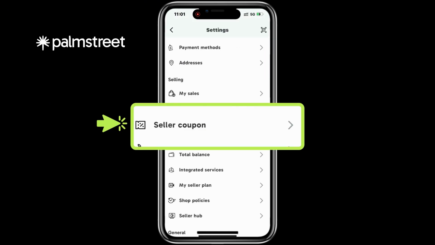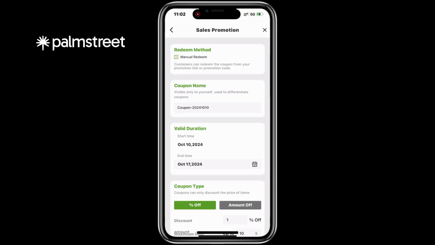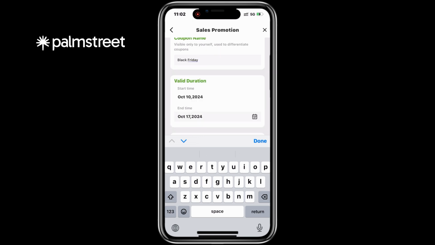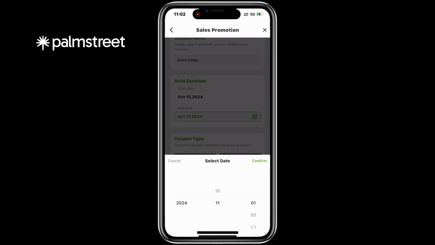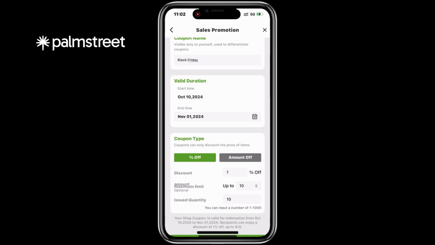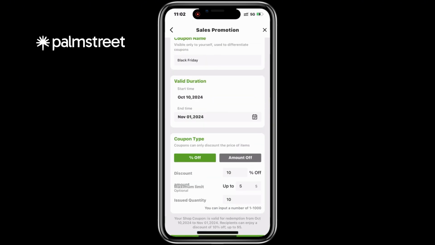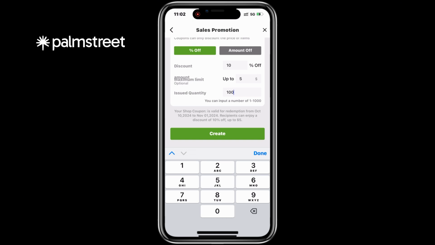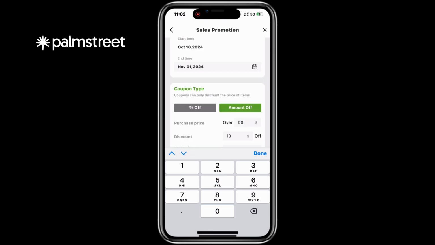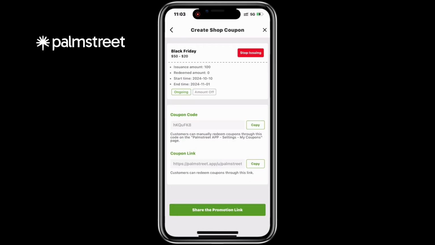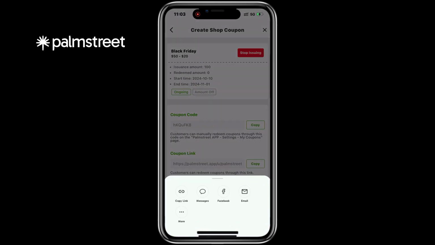If you ever want to create your own coupon, in the settings, there is an option called Seller Coupon. Here you can create your own custom coupon. Be sure to name it something catchy and creative, and you can also determine its duration. You can decide what the coupon type will be, if you want a % off or an amount off. You can also determine what quantity of coupons you would like to be created. There are plenty of customizable options here that will help you create the exact coupon you are looking for. Once you have created your custom seller coupon, you can now share it.